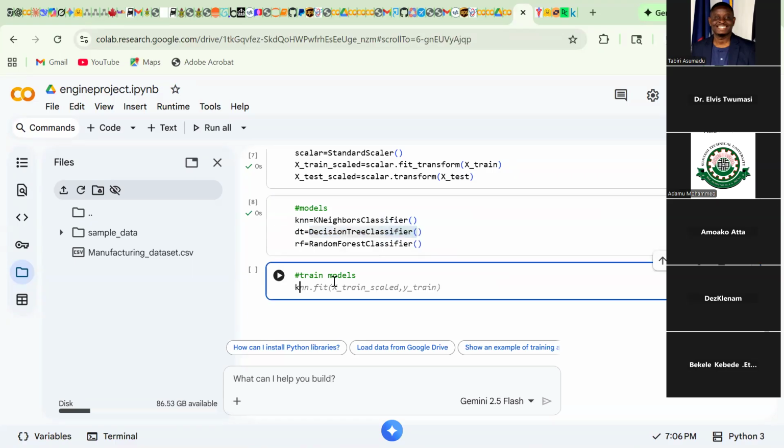So let's say you call this KNN, then you say KNN.fit. Now you just want to do the training, so just use this function fit, right? I'm calling this classifier, and I've now called it KNN. So I just say KNN.fit.